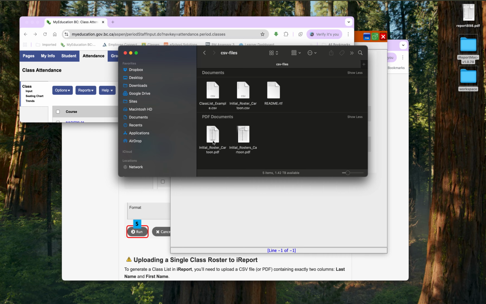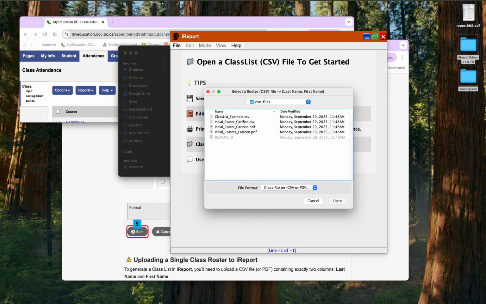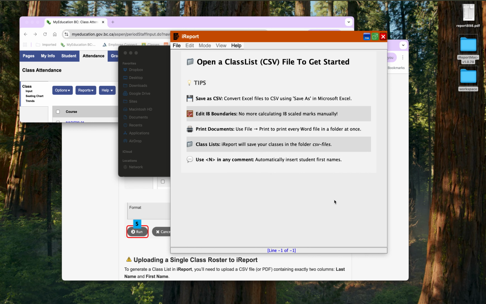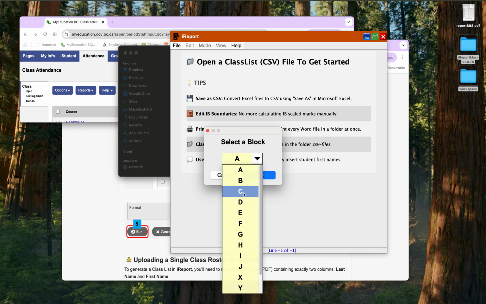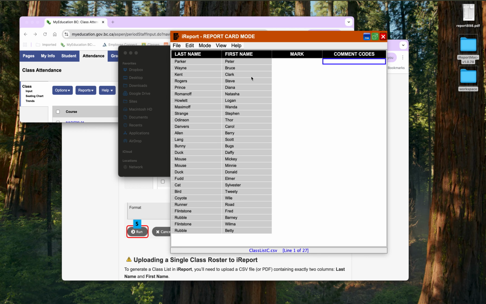This is where you're just doing a single. I'll do a single one first. So I'll upload single class. So that's the one without the S. You can download CSV files or PDF files from MyEd or Sims, and iReport will use those to create your class list. In this case, I'm going to do a single roster, and then you just select the block that you want to use for that particular roster. So block C, let's say. Okay, and then it creates it for you.